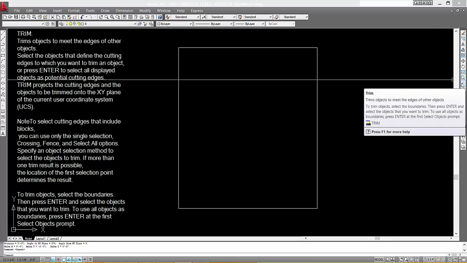Trim trims objects to meet the edges of other objects. Select the objects that define the cutting edges to which you want to trim an object, or press Enter to select all displayed objects as potential cutting edges.